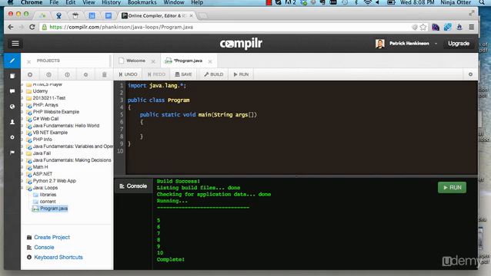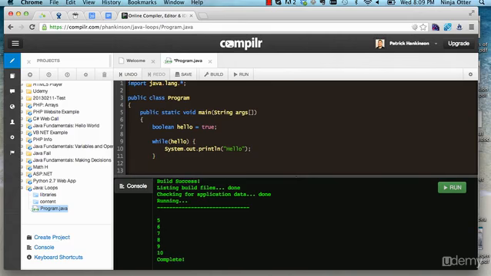So for a while loop, let's just create a Boolean up here. So Boolean hello equals true, and we'll do while hello, system.out.println hello. And then we'll do another system.out.println goodbye.